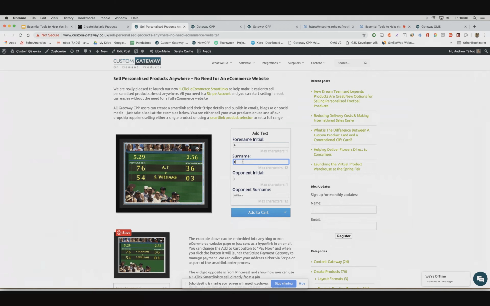So there's no shopping basket or anything on this site. Obviously, a smart link can be integrated with a shopping basket. But the idea is if you were an artist or a designer creating products, you could just embed this on your blog or put it on your social media page. And when I hit add to cart on here now, it's telling me here I need to put some extra information in. So let's just put that in.